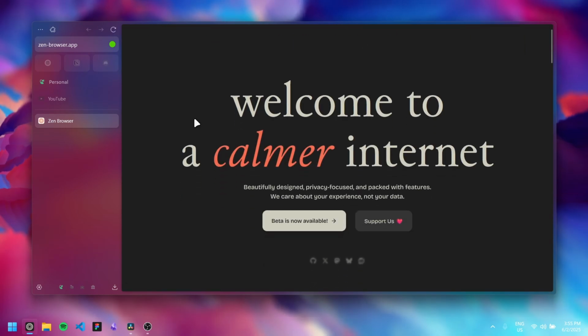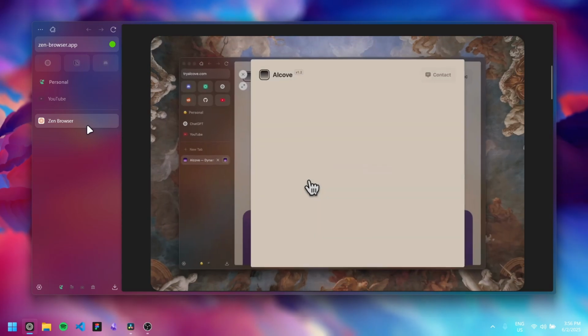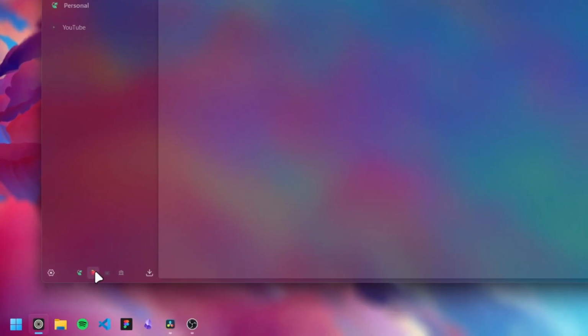Zen is a minimalist browser built for productivity and deep focus, but the setup can be a bit confusing. It took me some time to figure it out, so in this video I'll walk you through the full setup step by step to help you get the most out of it.